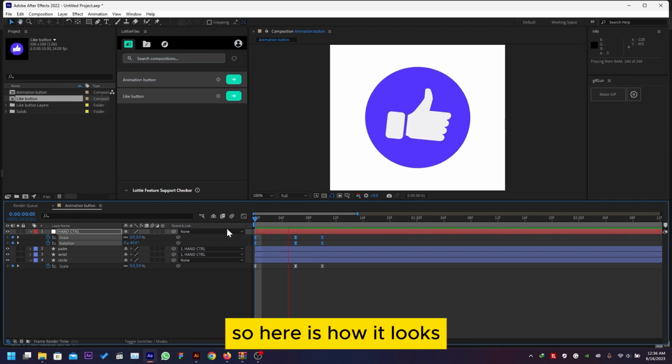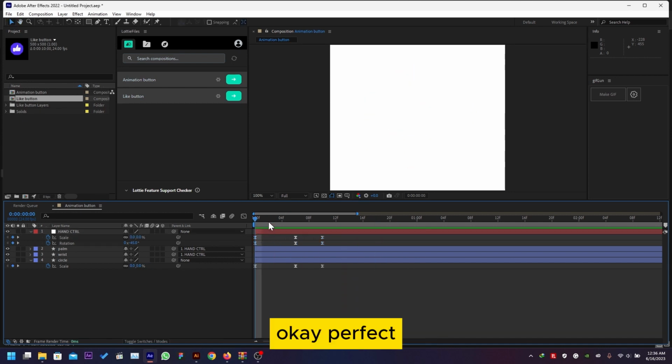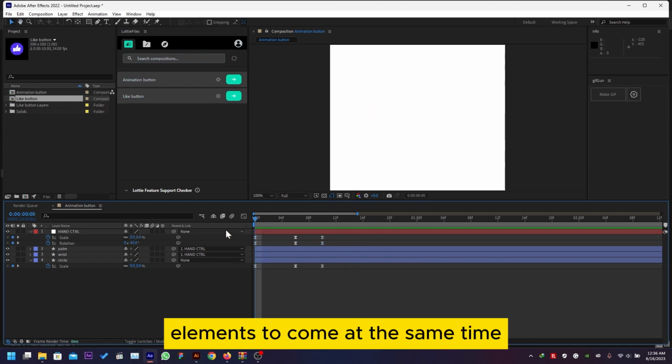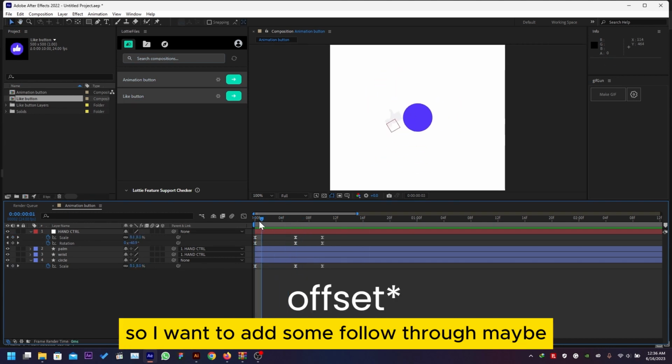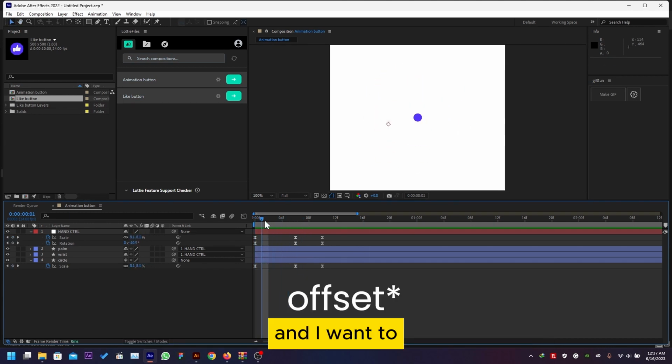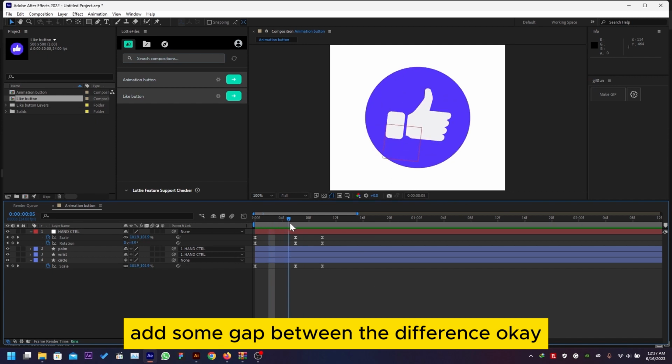Okay, so here is how it looks. Okay, perfect. Now I don't want all the elements to come at the same time, so I want to add some follow through maybe, and I want to add some gap between the keyframes.